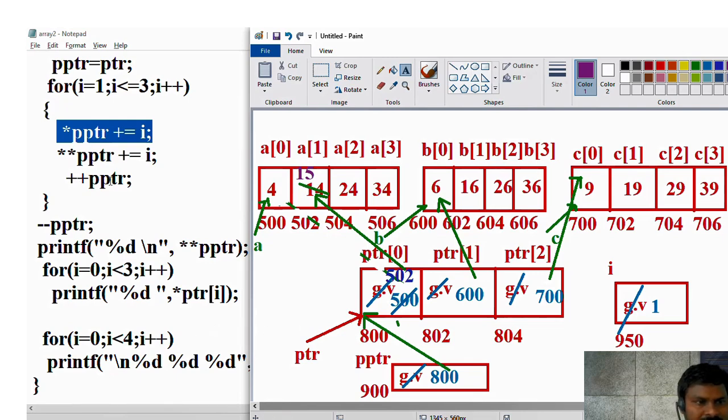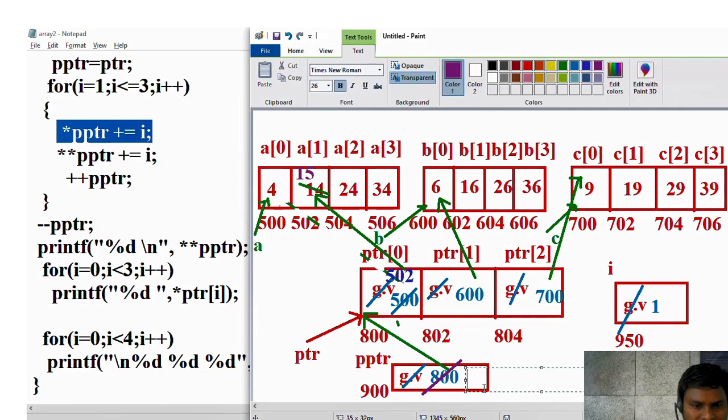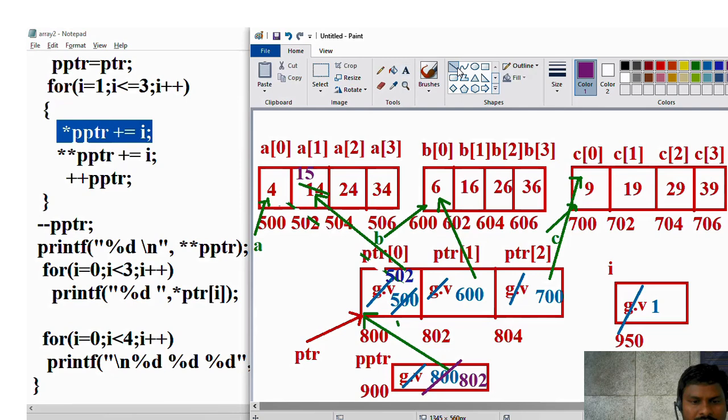Next, plus plus pptr. So the pptr value is incremented by 1. So this value is equal to 802. Now this one is pointing to 802. So this pointer is deallocated. Next, the I value is incremented by 1. So the I value is 2. So 2 less than or equal to 3.